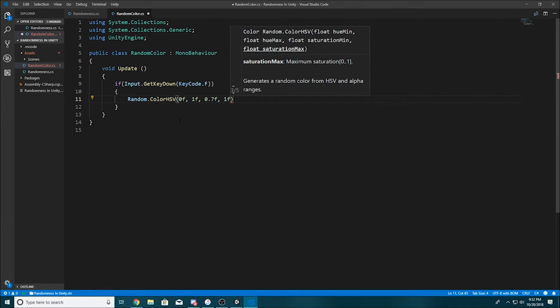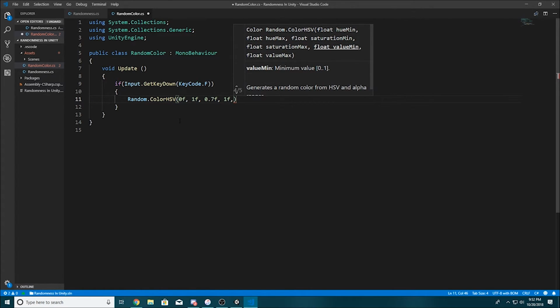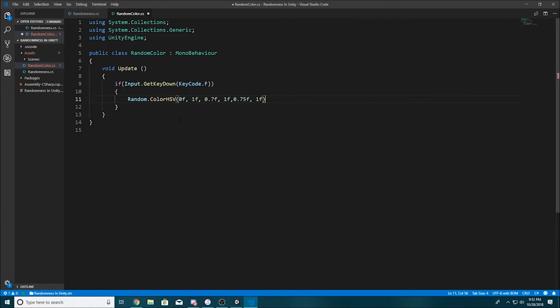And now we need to do our value minimum and maximum. Now because I don't really want it to be that dark, we're just going to make this like 0.75 and 1 because I really want it to be bright. So we're going to hit comma, 0.75F, and then comma, 1F. Just like that, and a semicolon. And I'm just going to add a space right there just so that this looks nice and clean. And there we have it.